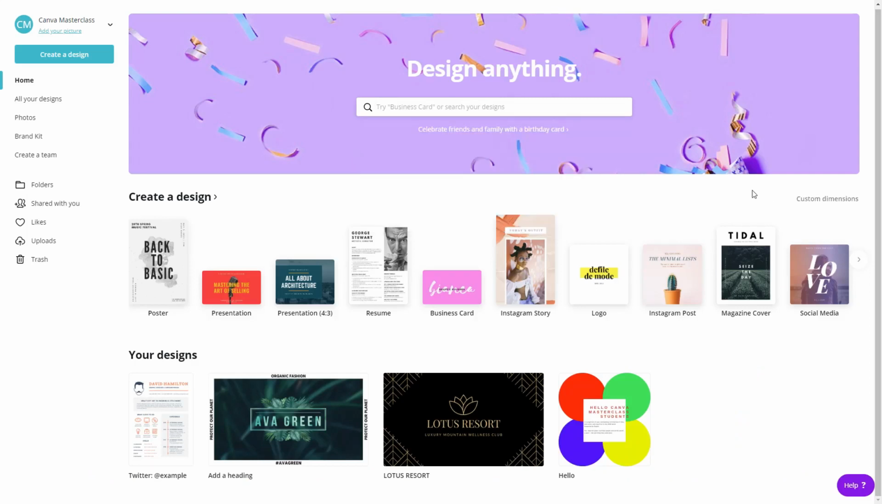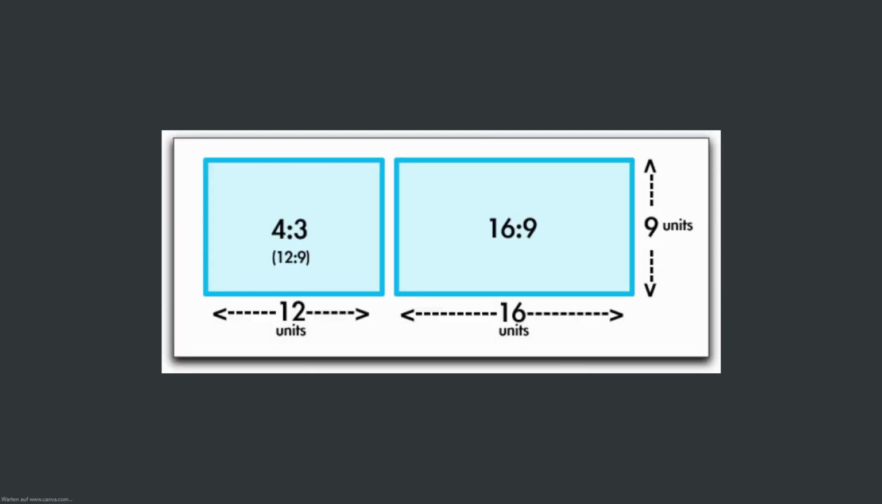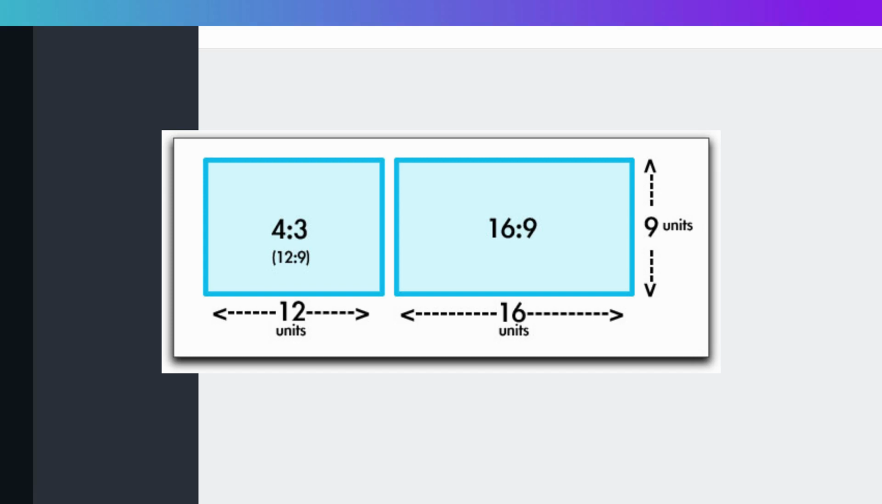Alright, as always, just search for what you need. In this case, type in presentations. Now you will have two different options here and you need to choose the right aspect ratio. So just choose the right one for your monitor or projector.